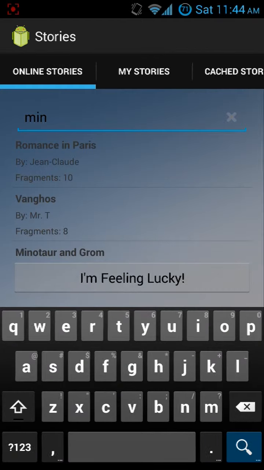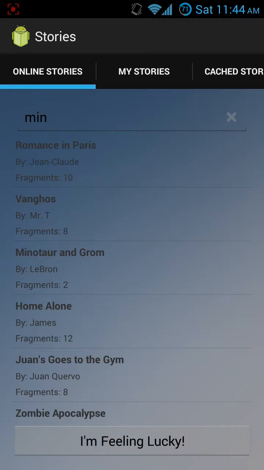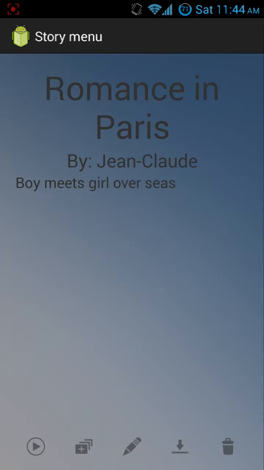If I don't want to choose a story for myself, I can select a random one using the I'm Feeling Lucky button. Choose a random story and show it to me. Romance in Paris by Jean-Claude. Good choice.